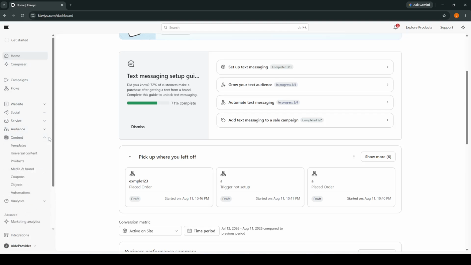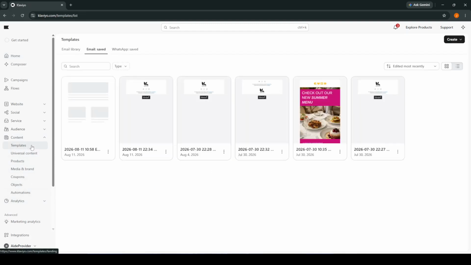After you click Content, you should see more options appear under that section. From there, click Templates. Take a moment here and make sure you are in the Templates area, because this is where Klaviyo stores ready-made email layouts that you can customize. Once you are inside Templates, you will see a list of available templates.